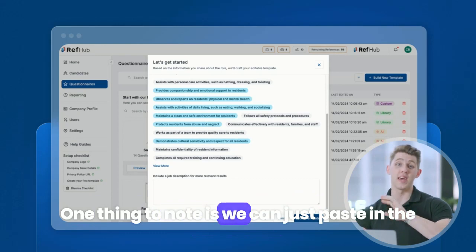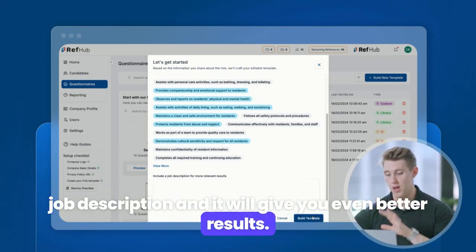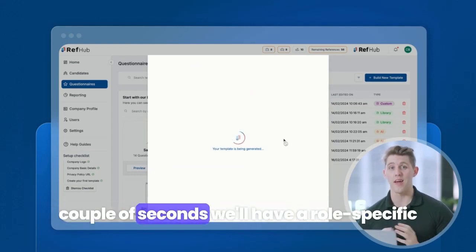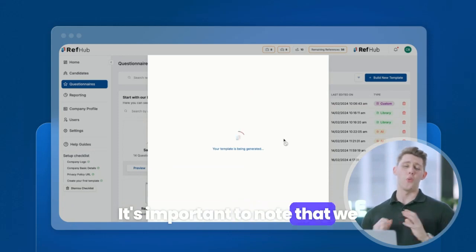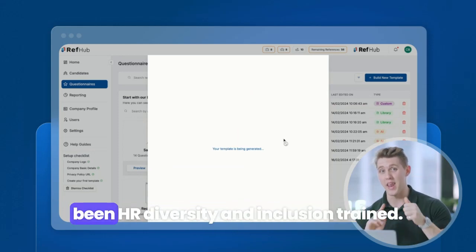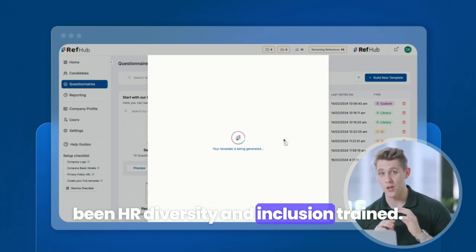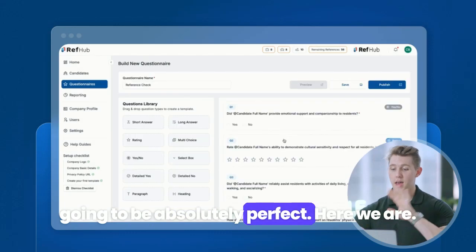One thing to note is we can just paste in the job description and it will give you even better results. So I'll hit build template, and in a couple of seconds we'll have a role-specific reference check template ready to go. It's important to note that we aren't just calling ChatGPT here. We've built a custom model that's been HR, diversity and inclusion trained, so you know the results are going to be absolutely perfect. Here we are.